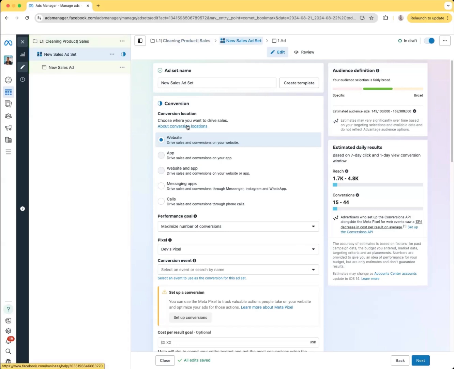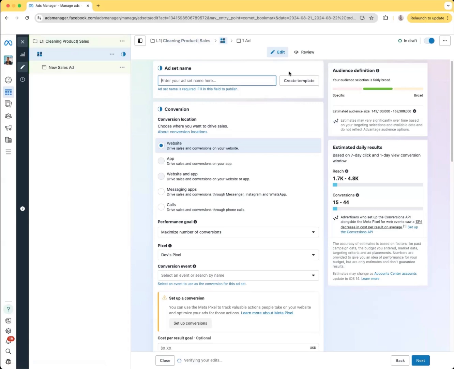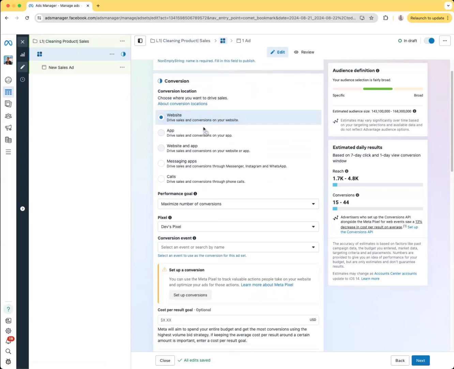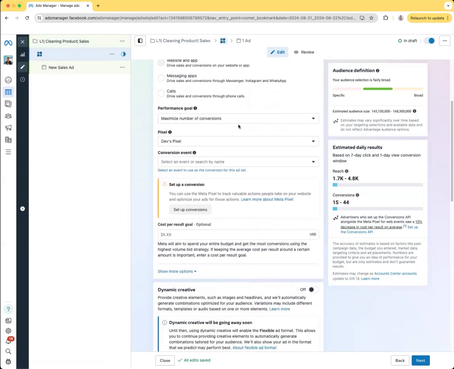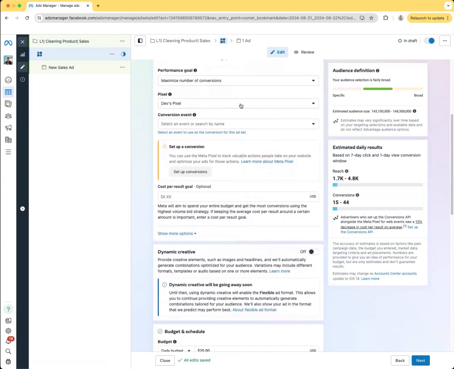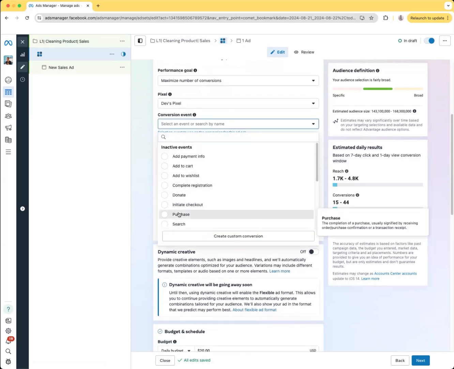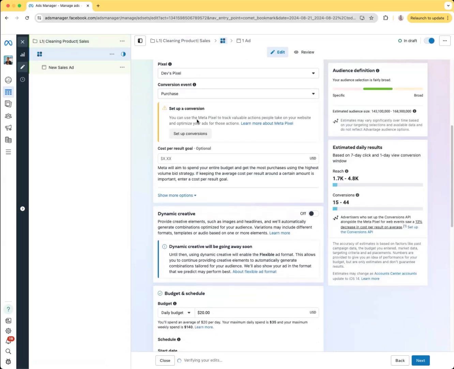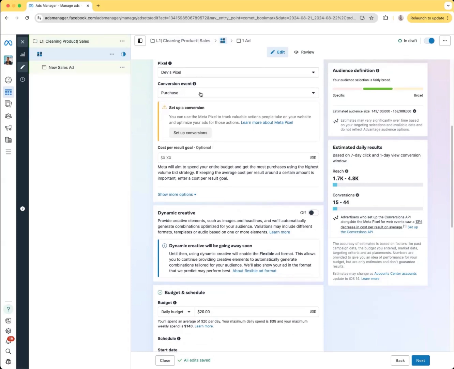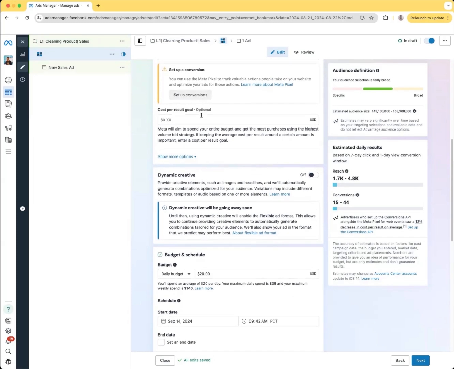Now we are on the ad set level. And again, we want to name the ad set level, but we always name the ad set level the name of the audience that we're targeting. And since we don't have that yet, we're just going to leave this blank for now. Conversion location, 9 times out of 10 is going to be a website. So put website. Performance goal, we want to maximize number of conversions. You want to select your pixel and select your conversion event. This is a demo account for me, so I don't have everything set up in this account. But you will have your pixel right here and you will have your setup conversion event right there.